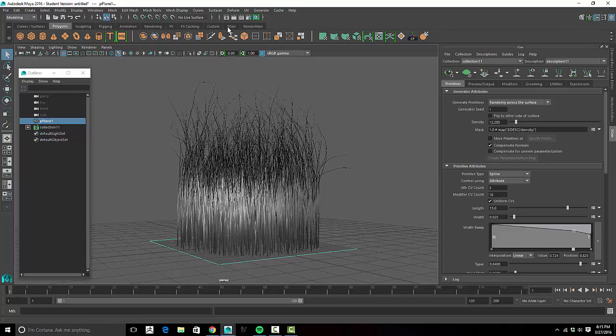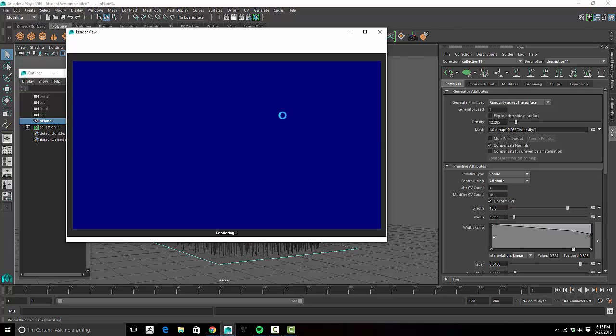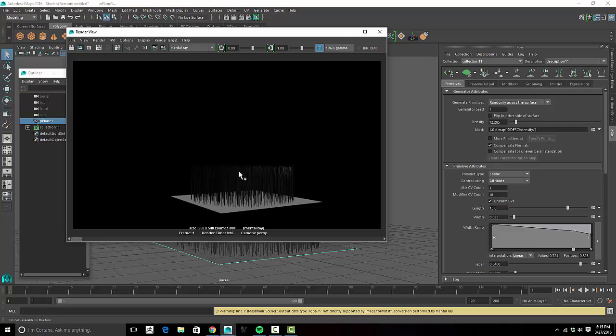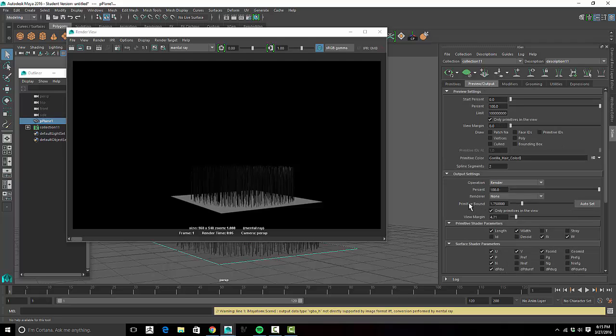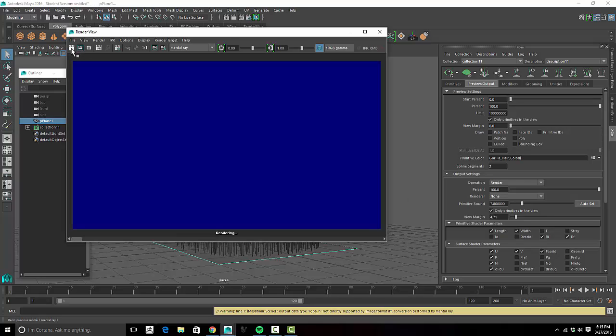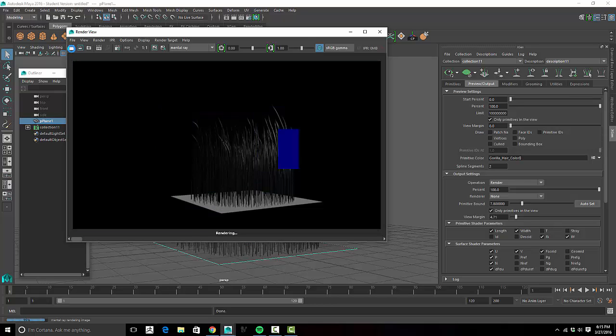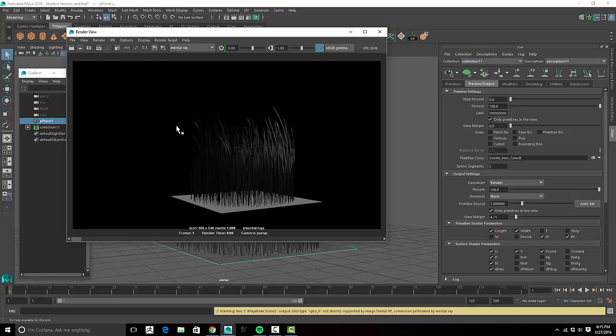So the tricky thing about this is that if I render it, my hair's going to be kind of cut off, and that's because I need to go over to preview output, and under primitive bounds, I need to just click auto set, and that will change that to a higher number. So then I have my hair there, and I can go to my alpha and look at my alpha as well.